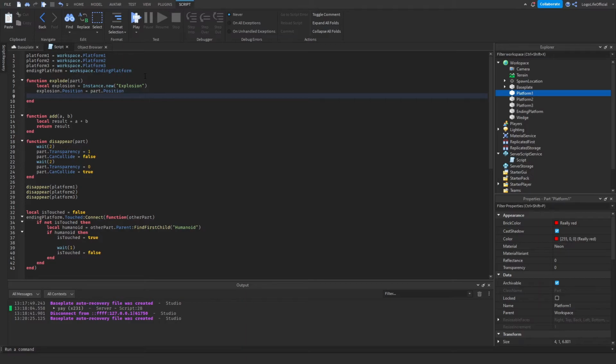And then we're gonna set the parent of the explosion to be the workspace. So it's in the game. So we're basically putting an explosion into the world, into the workspace. And the position of that explosion is gonna match the position of the part.